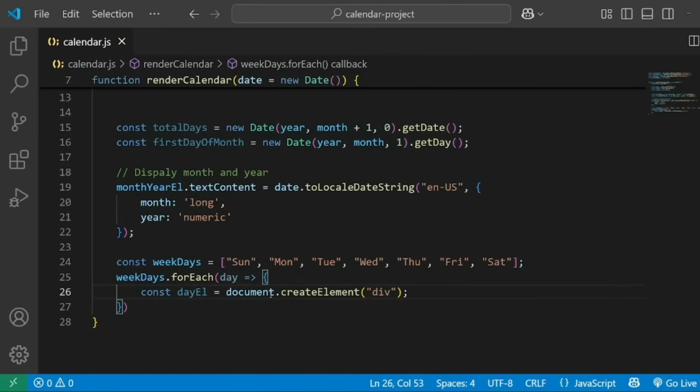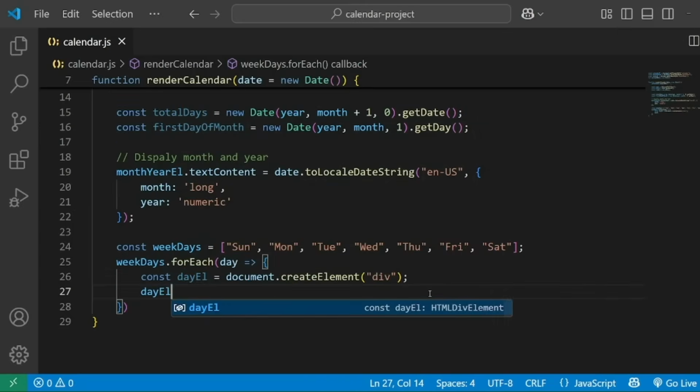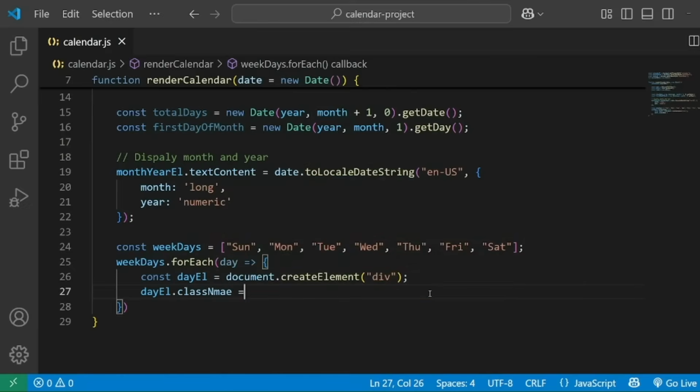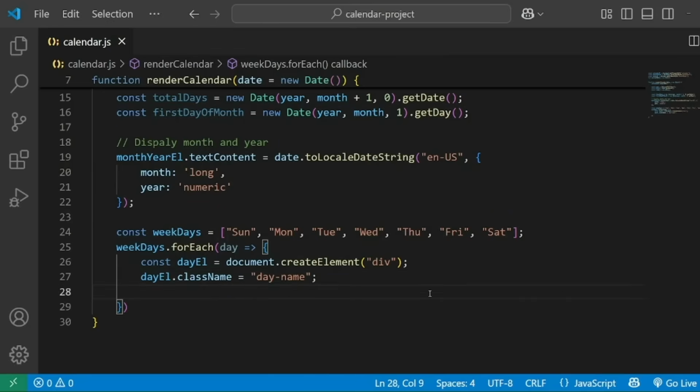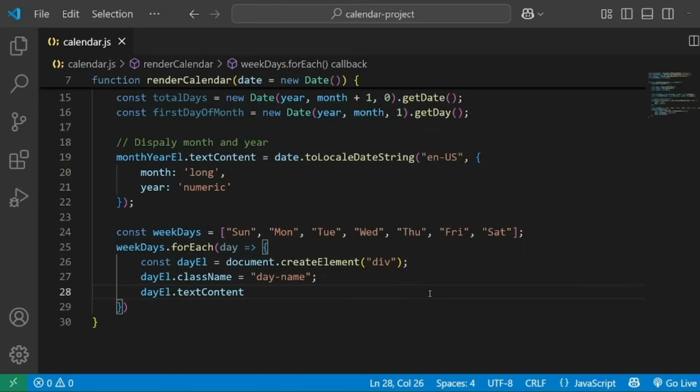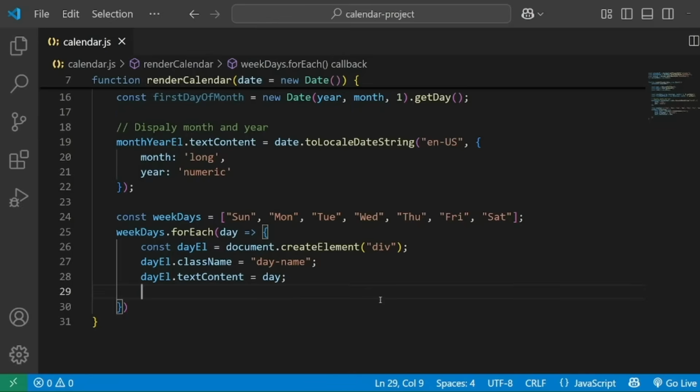So we will create a div element for every single day. For every single day we will create an element as div, and then we will take this day element and update its className property, which is the class, to equal the value day-name, as you can see in here. Then day element dot textContent, we will update the textContent property to equal day, just the day parameter, and then put a semicolon.